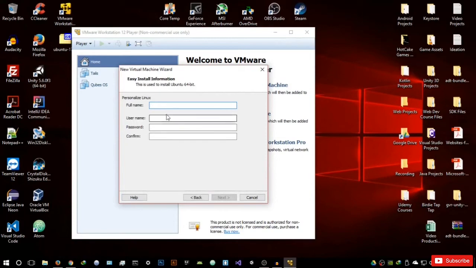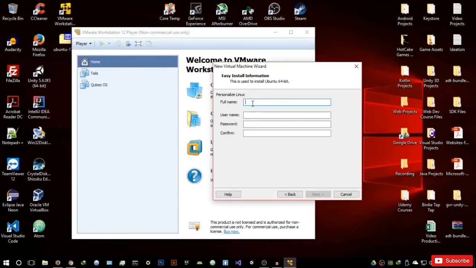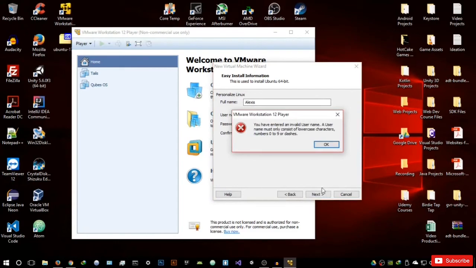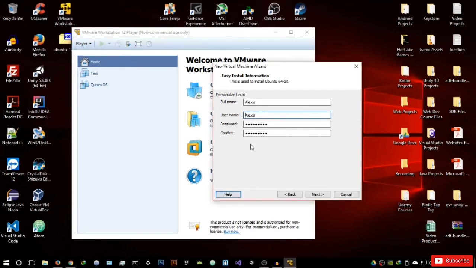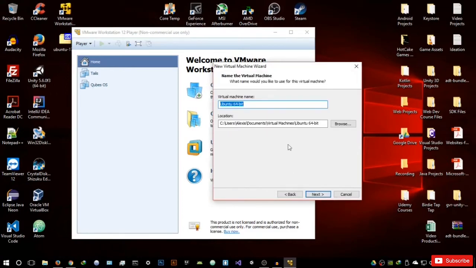So let's hit next, and we want to personalize the Linux. They've made it so much easier for you to do it. I'm just going to use my name right there. My username is going to be the same thing. My password is just going to be a custom password. There we are. You can leave it blank if you don't want a password. I'm going to hit next. You've entered an invalid username. Oh yes, sorry about that. The username has to be in lowercase. So I'm just going to use a lowercase there and hit next.